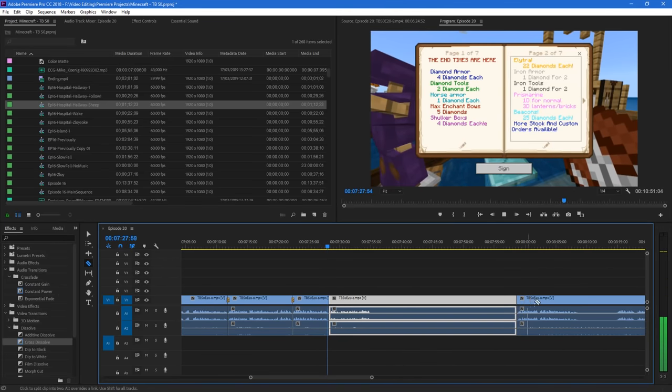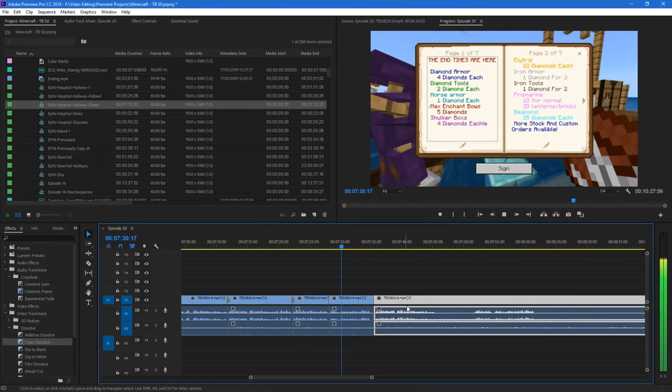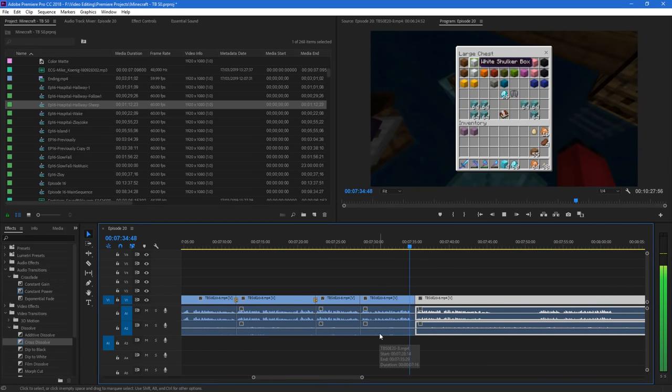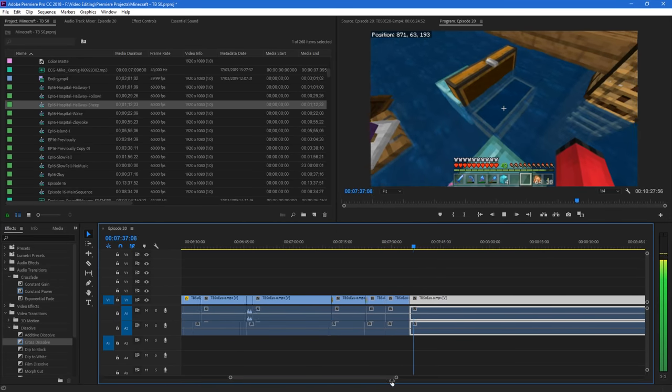See how much these are each. Four diamonds each for those as well. So yeah, we'll take a bunch of those as well. It's not ideal, but it'll do. There we go. We've got 10 shulker boxes altogether.